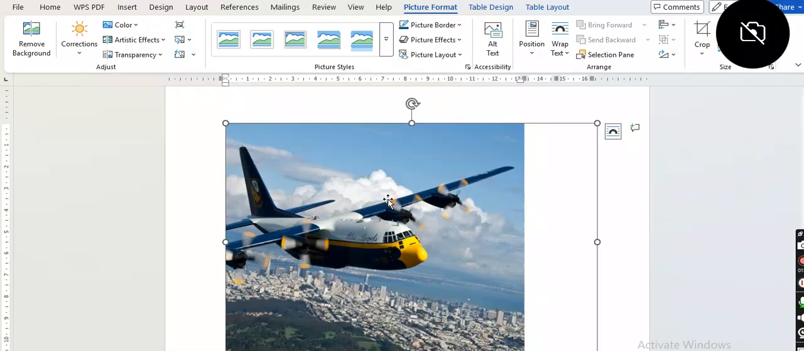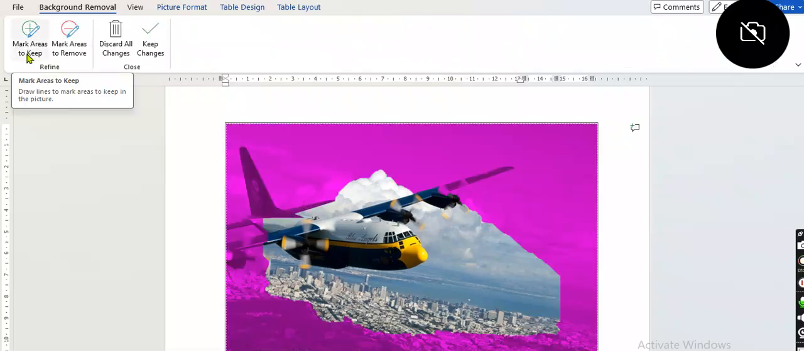So once my picture comes in, to remove this background, for example, if I don't want this background in my picture, I'll come to this section, picture format. Then once I click picture format, I'll click remove background. And as you can see, it has selected some of the spaces.